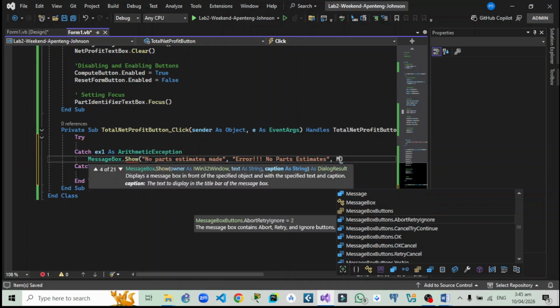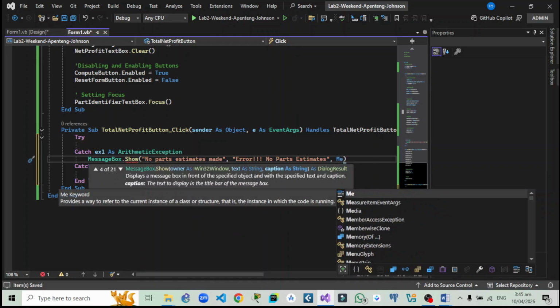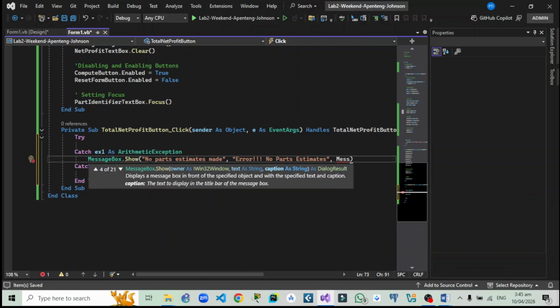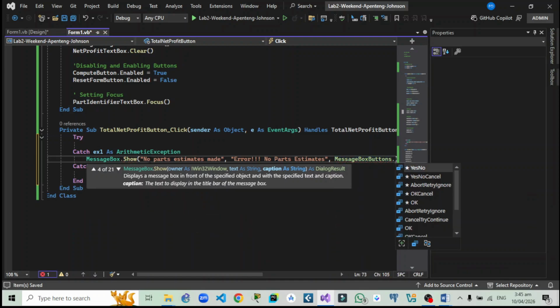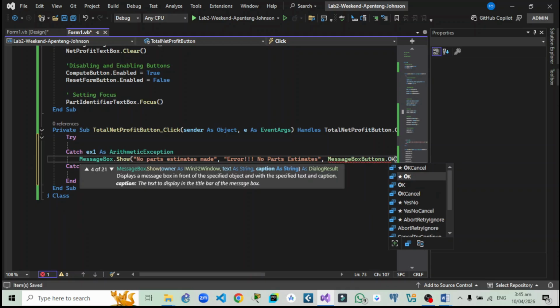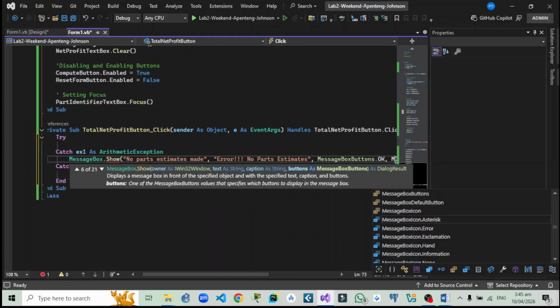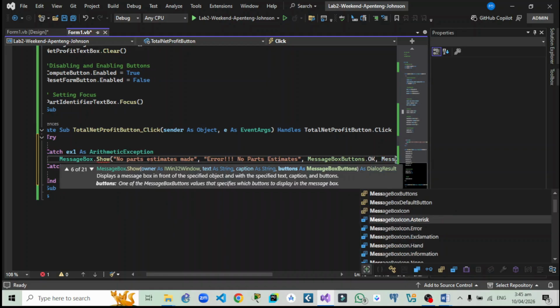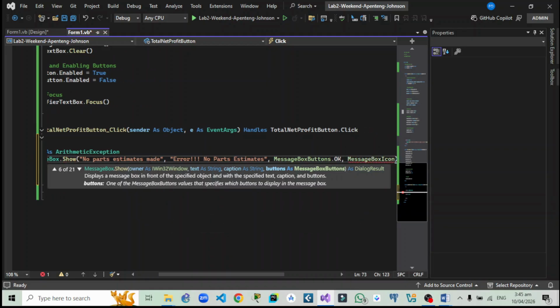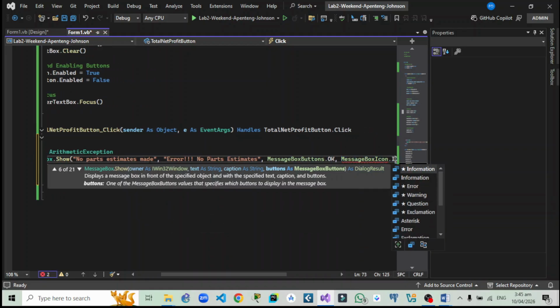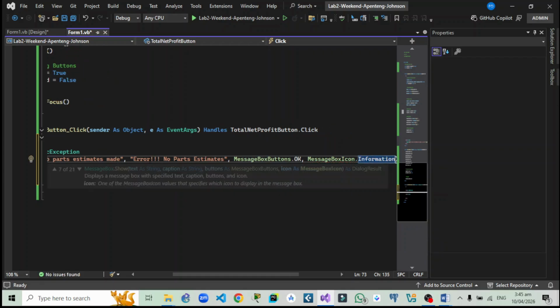And then the button that I'm going to give to it is going to be an OK button, and I'm going to give it an icon, an information icon.